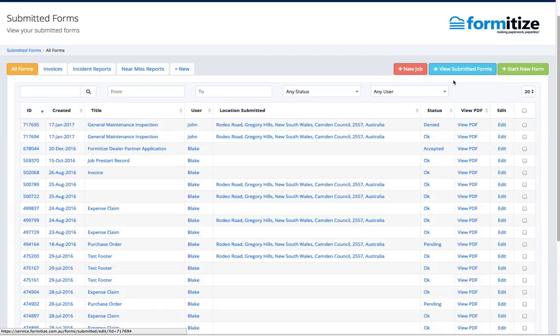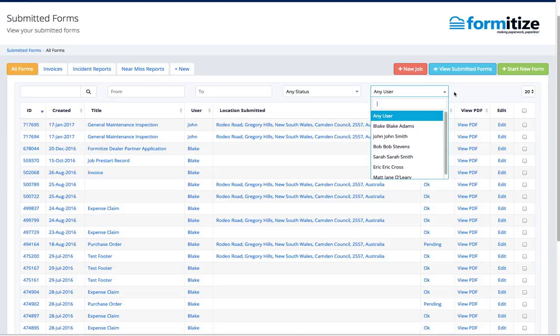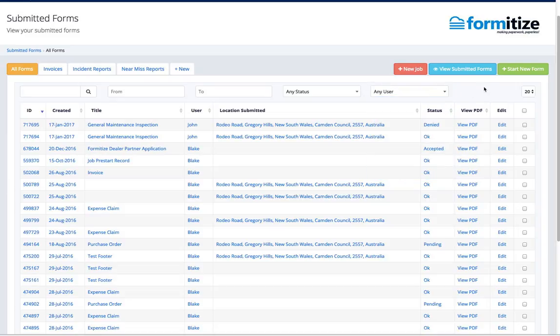And across the top are all the filters. So I can search for a word, I can do a date range, I can search by a different status and filter, or I can filter by user. So that's all completely built in and ready to go. Okay, so I've got all of my forms that have come in.